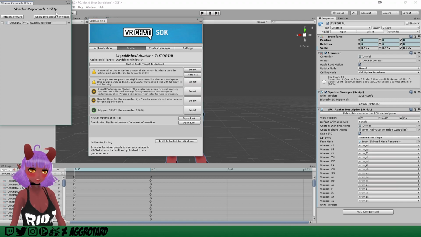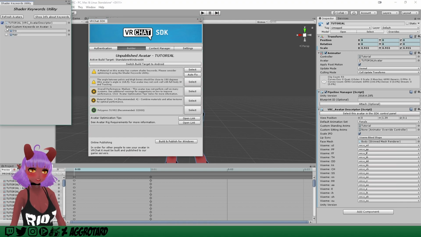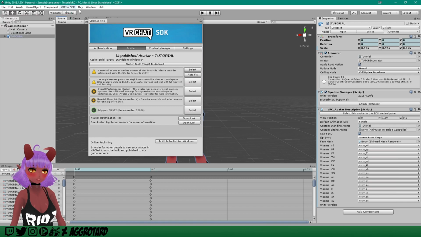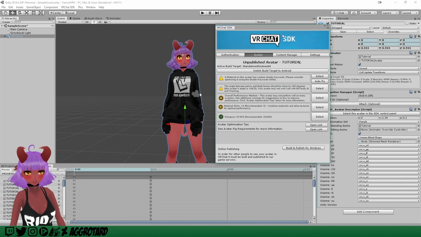Custom shaders. Yeah, that is fine. Iris hair. Okay, we're not gonna fix that. The angle between the pelvis, we don't have to worry about that. That's only a problem if you're gonna have full body tracking. Now, there we go. Overall performance medium.